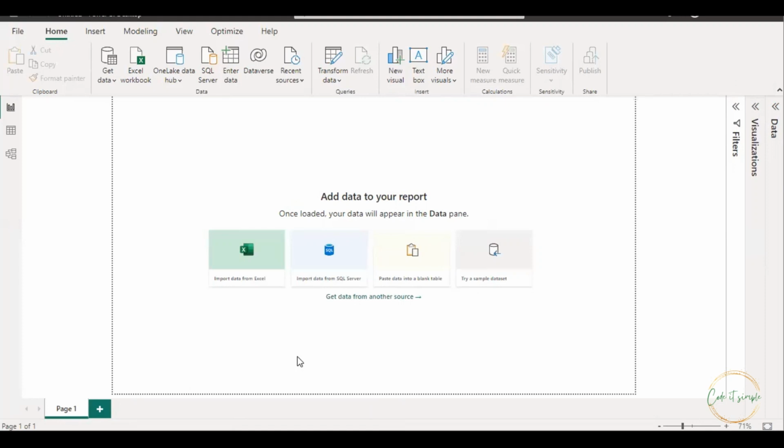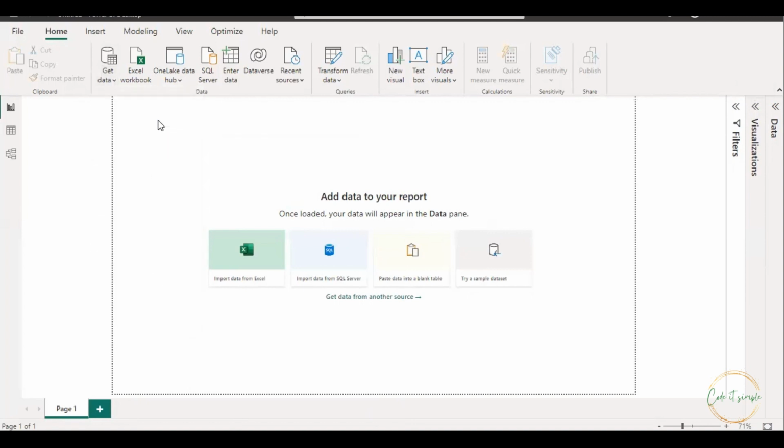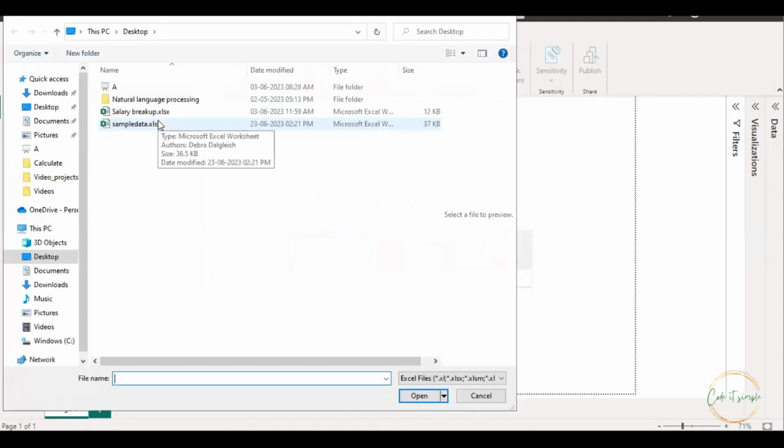Today we will discuss how to import data into Power BI and what all the necessary steps are that we need to take in order to import the data perfectly without any error. So let's go to Get Data and click on Excel Workbook. We will get a browse window and from there we will import a sample data.